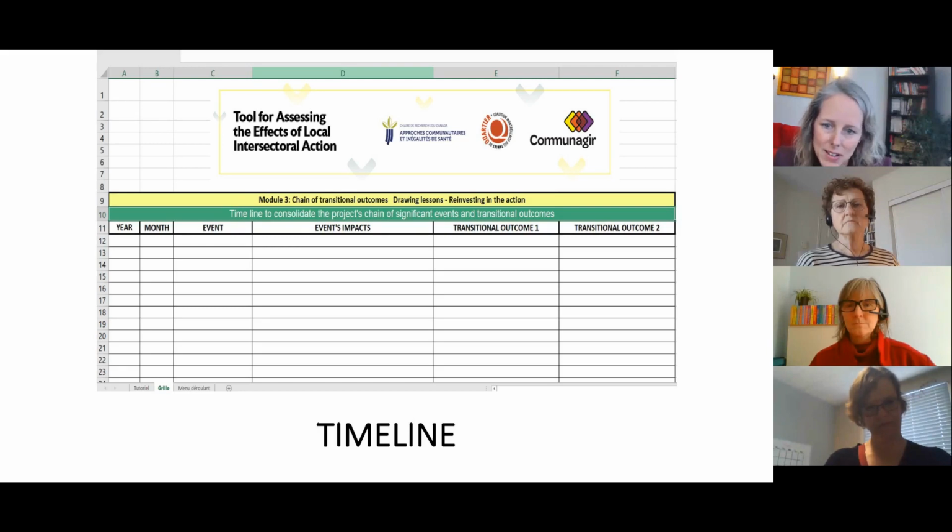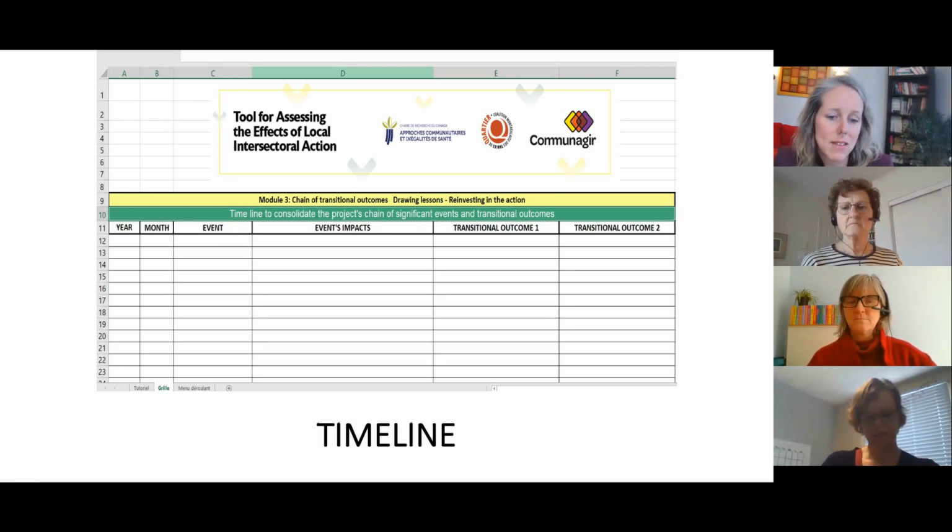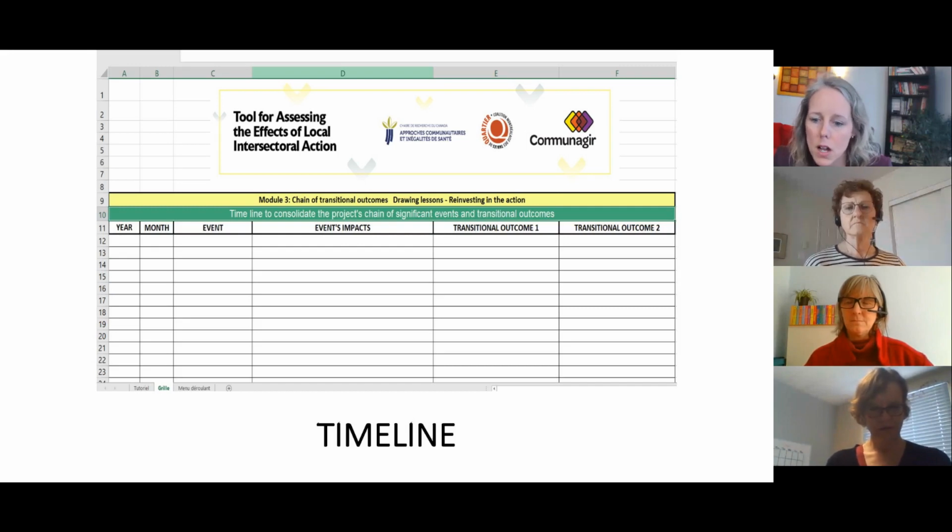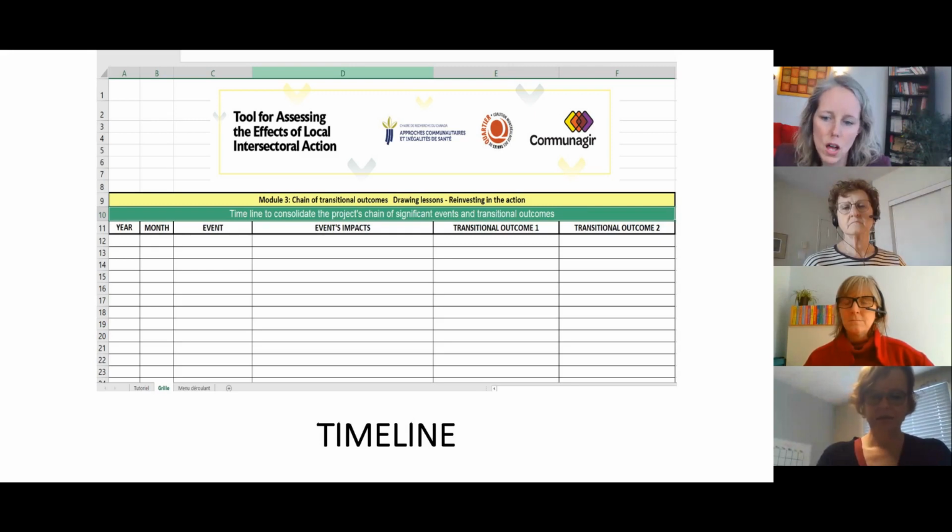So the timeline is an Excel document, and it makes it possible to keep track and to transcribe the project story in table form. The columns are year, month, events, impacts, and there are two columns for transitional outcomes because sometimes more than one can be identified for an event.